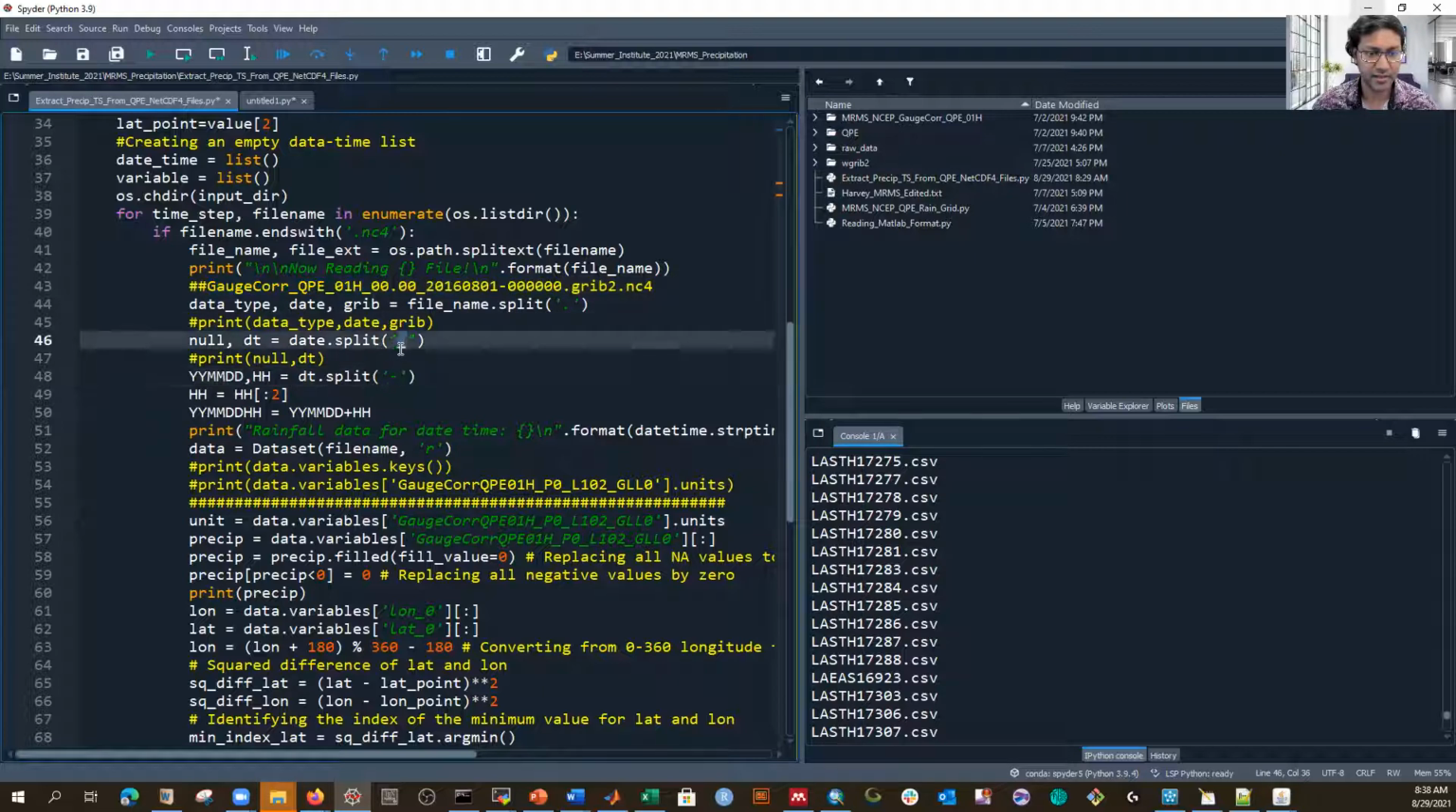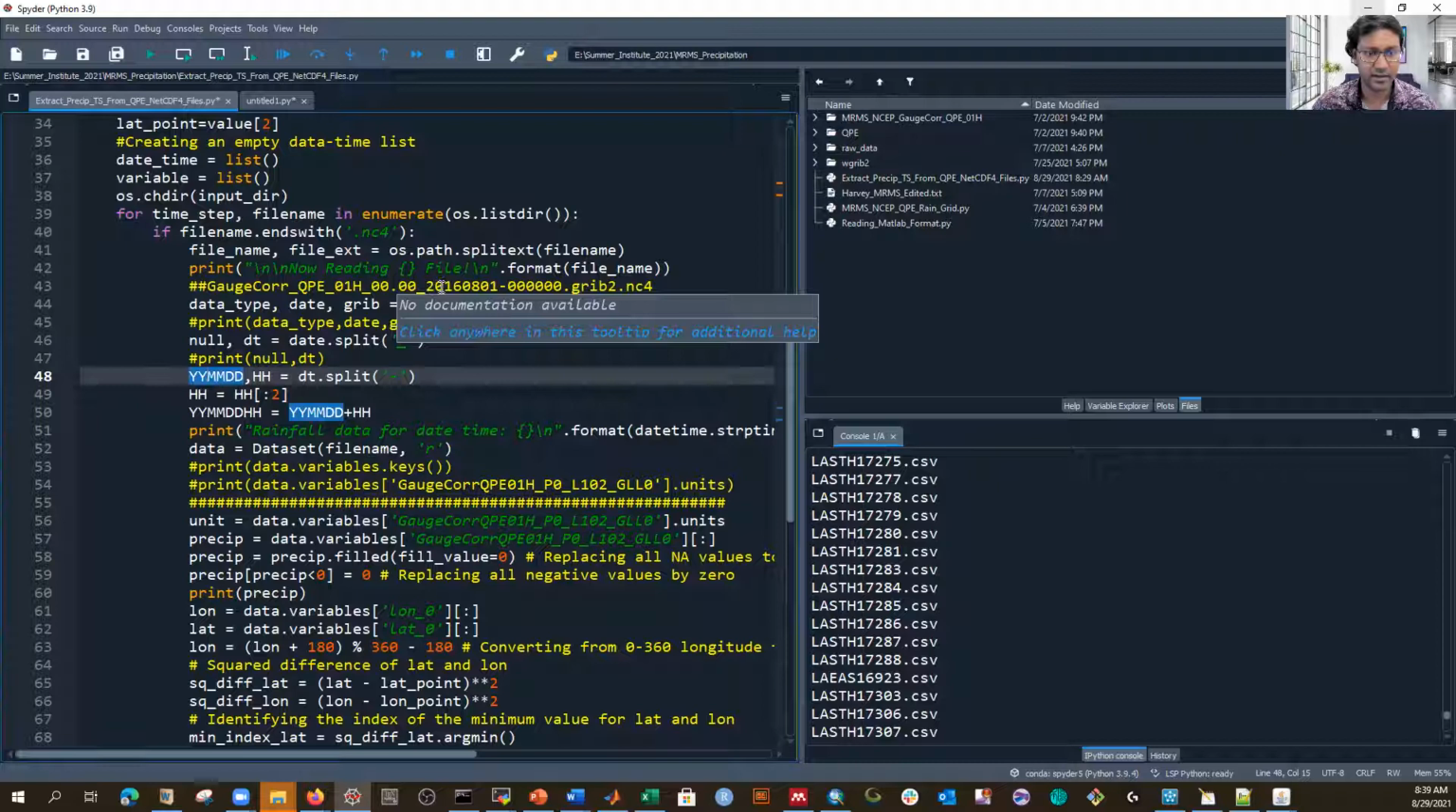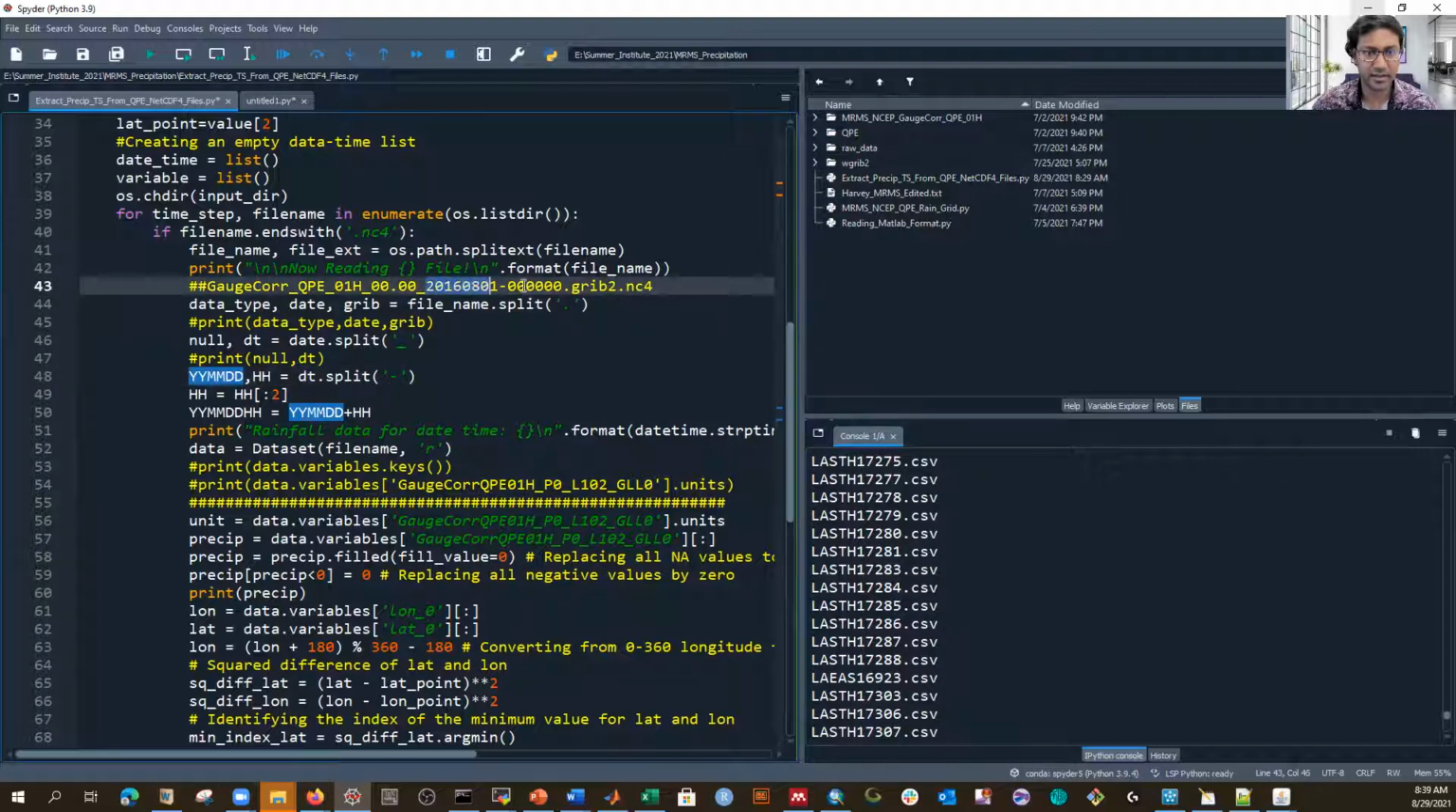I have to split it again using that underscore. So here is the underscore. If I use that underscore, this will be another part, this will be another part, right? This will be another part. So that's why I'm using null and date. After that underscore, that is the date part, dt. So I'm concerned with that. And again, I'm splitting this part using that hyphen. So now I will have the year, month and day, right? That is the year, month and day, and that is the hour. So I'm just splitting using that hyphen.